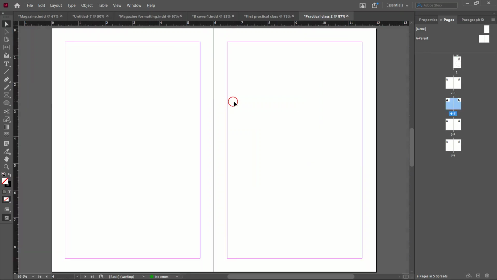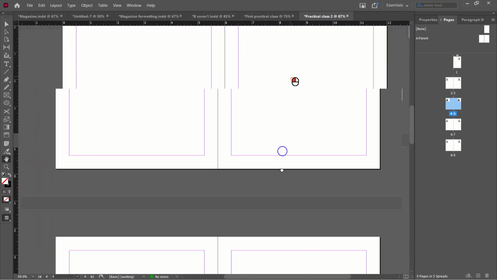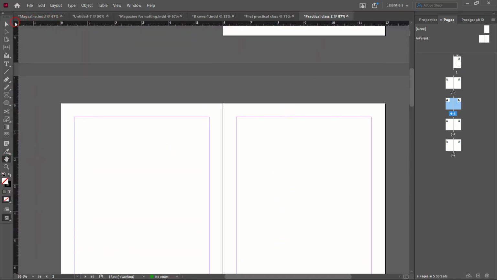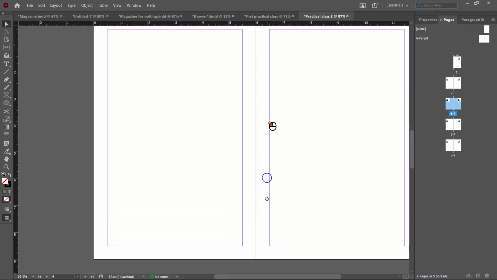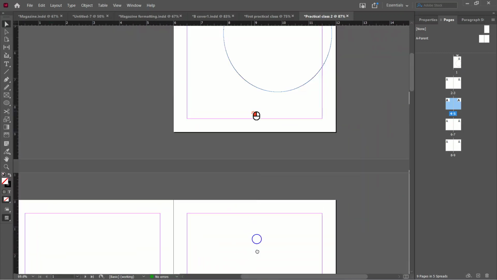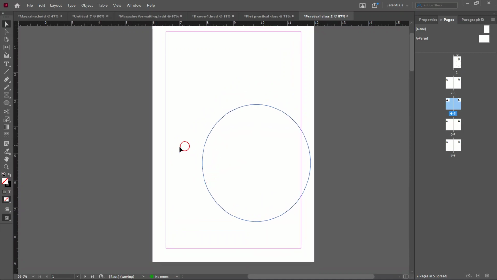Then to pan, if you want to move these pages, there's a hand tool here on your toolbox. You can use it to move your page around. While the shortcut is to just hold your space bar on your keyboard, the hand tool will show up, and you can use it to drag your page and view anything you want to view.